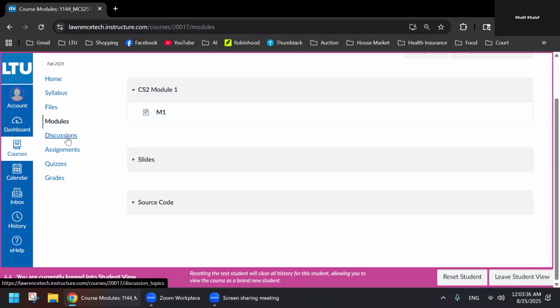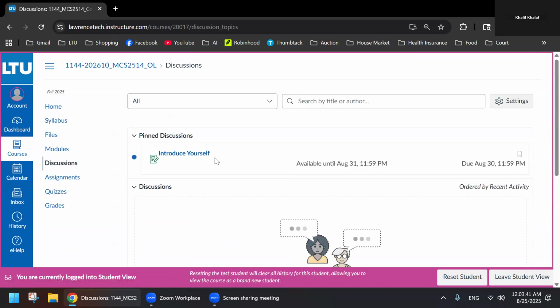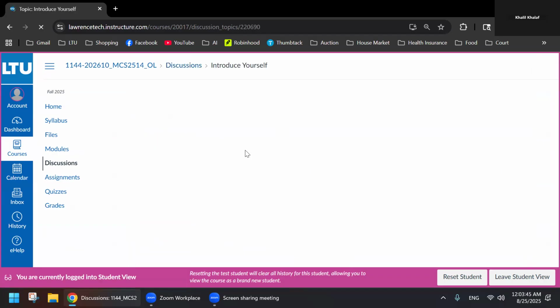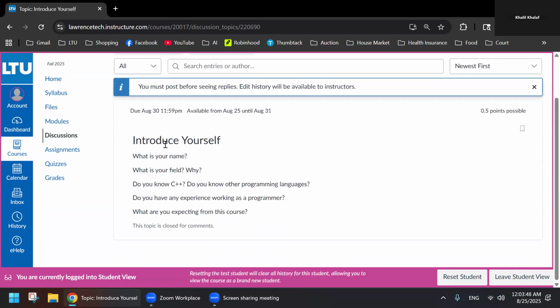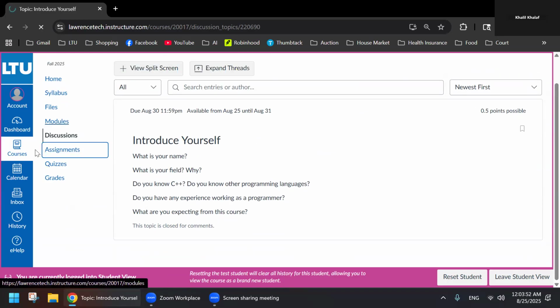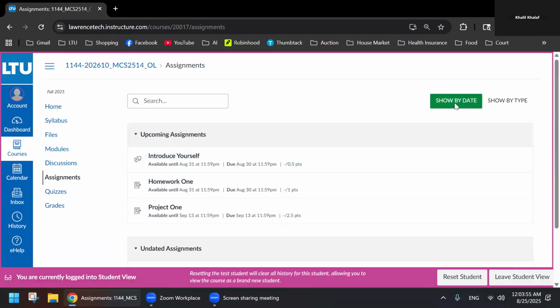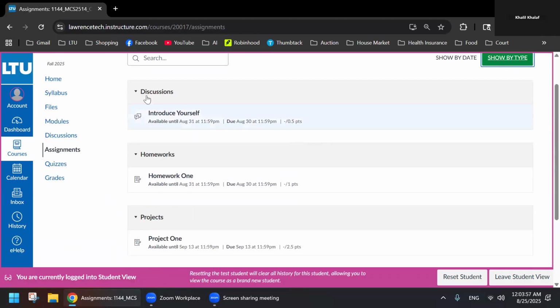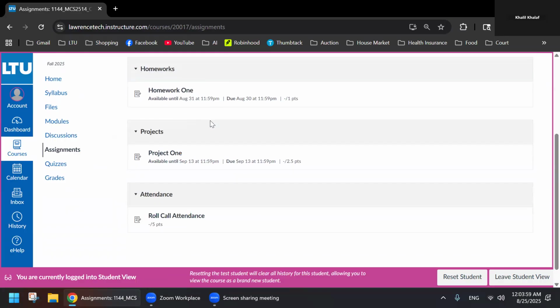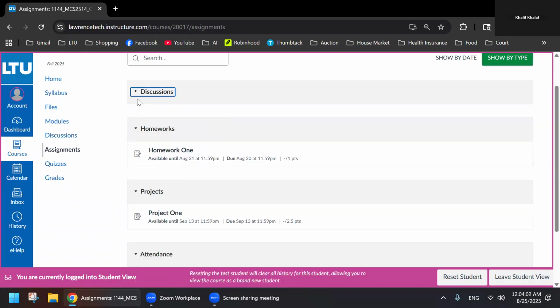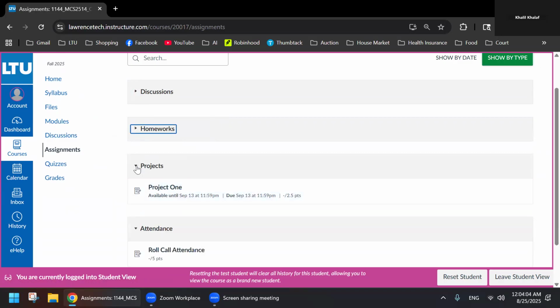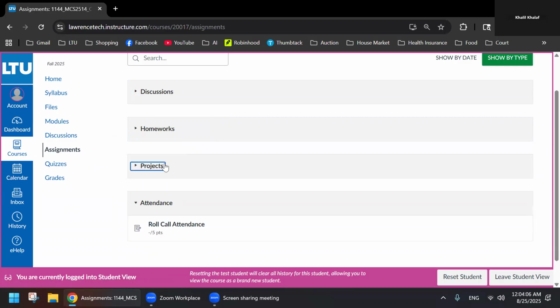Then the next section is discussion topics. Right now we have the first discussion, which is introduce yourself. So if I click on it, it's gonna say, okay, do this, do that, and it's graded. We will have the assignment section. In the assignment section, I can show by date or show by type. So for this week, we have discussion topic, we have homework one, and we have project one, and you can see all the information. We also have attendance.